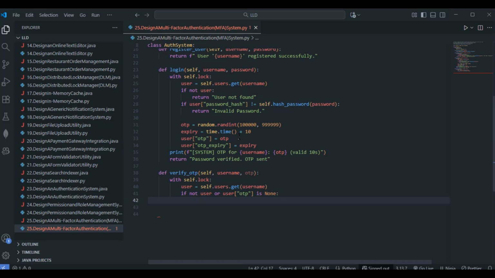Please log in first. Right, something like that. I'll just go with OTP not generated. Please log in first. So let me return the same within the strings actually. OTP not generated. Then I'll just give here please log in first. Yep. So this is fine.